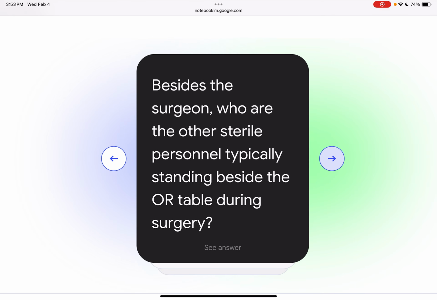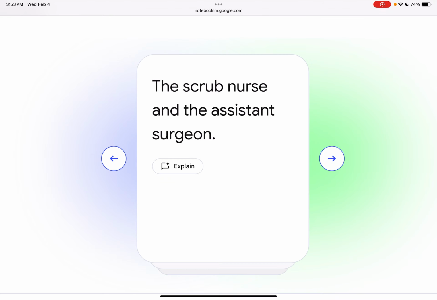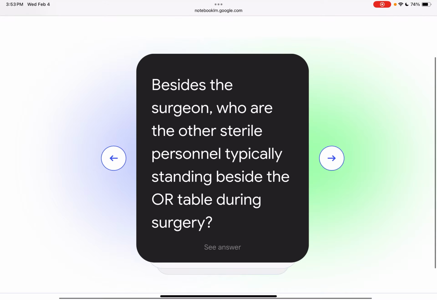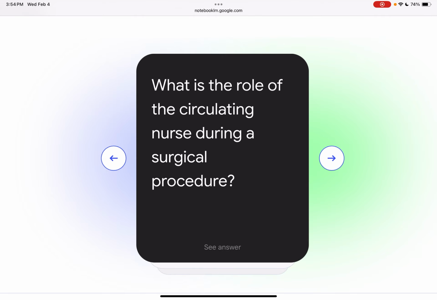So, besides the surgeon, who are the other sterile personnel typically standing beside the OR table during the surgery? So, naa ang circulating nurse, ang scrub nurse, a surgeon, aside from the surgeon and anesthesiologist. So, the scrub nurse and the assistant surgeon, naa ang assistant surgeon. So, asa di ay mapunta si circulating nurse? So, kay ingon siya, the scrub nurse and the assistant surgeon raman ang nasa OR table besides the surgeon.